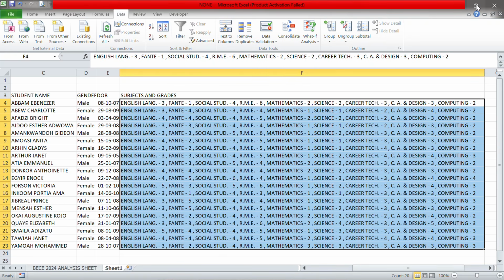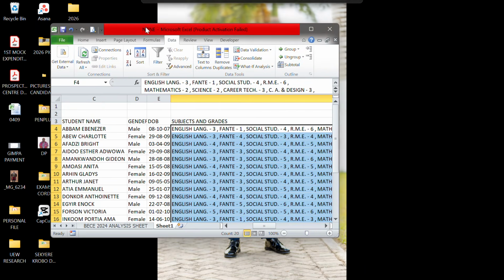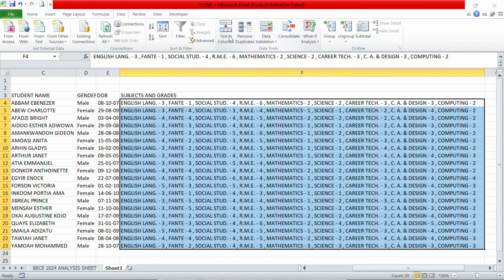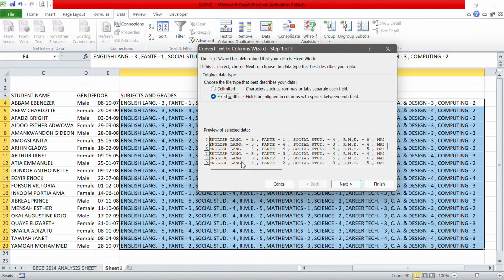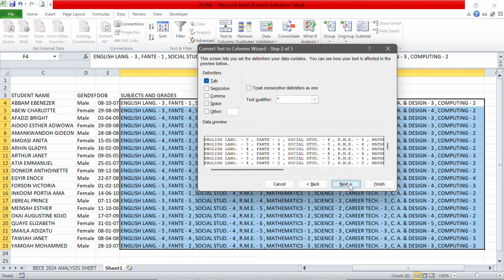When we move to data, we'll move to the tab that says text to column. So at text to column, we click on it. When we move to text to column, it gives us two options to either choose the delimited or the fixed width. The one that we are choosing is the delimited because it enables us to work on characters such as comma, tabs, and also separates each field. The fixed one does not necessarily do so. You would choose the delimited and move to the next.